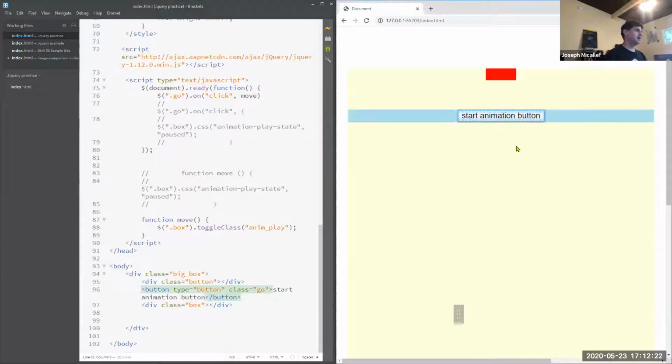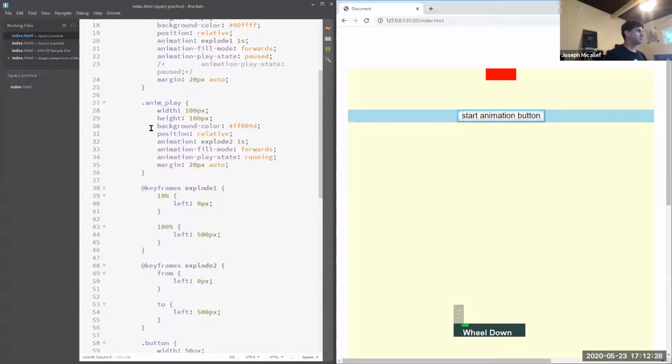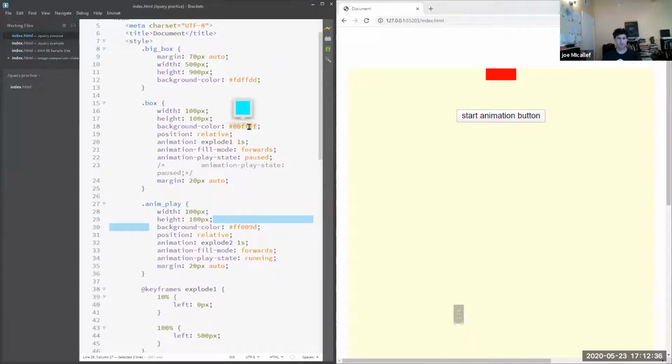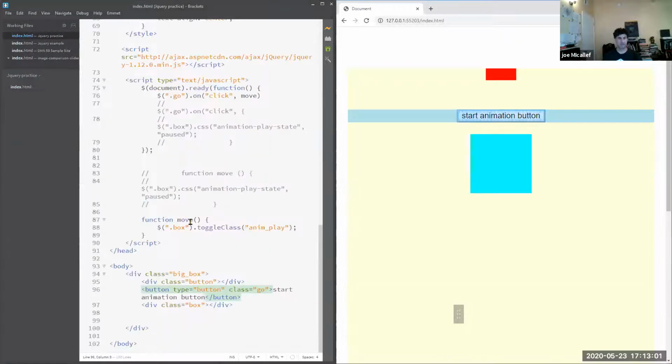So I click it, and it also changes color. If you look at the class here for animation play, it also changes color from the original color, which is set up in box. The original color is cyan, and it changes it to magenta. And that's what it does. So basically what on is doing is it's looking for an event, which is the mouse click, but it's also calling another function, and that function is toggling the CSS from that box to animation play. That's basically how that works.